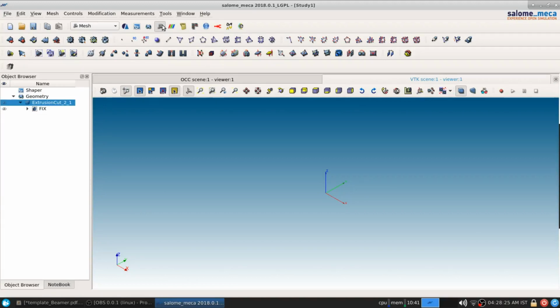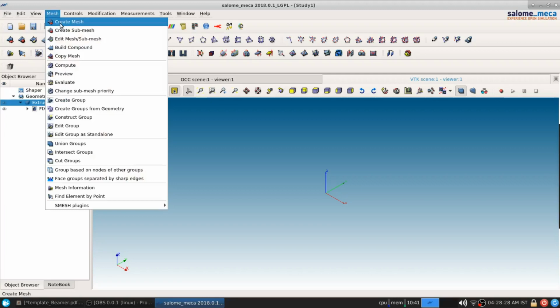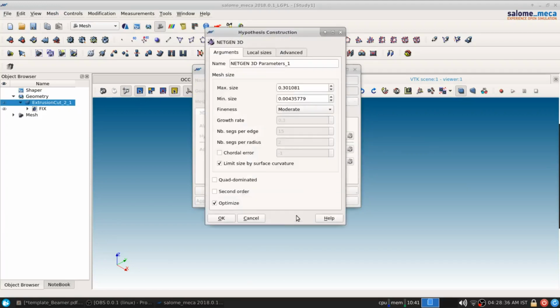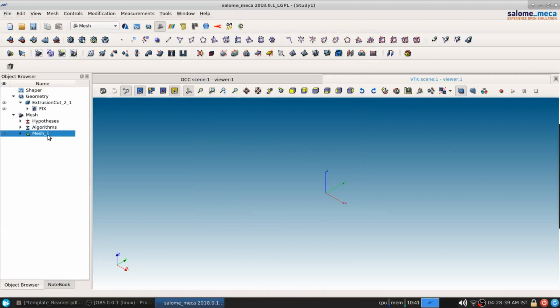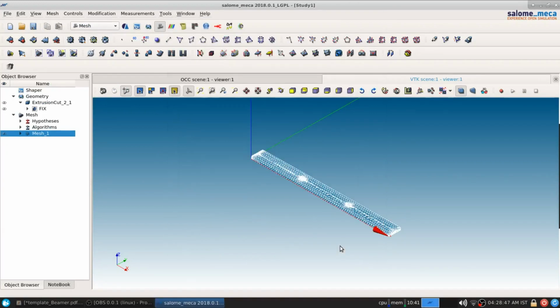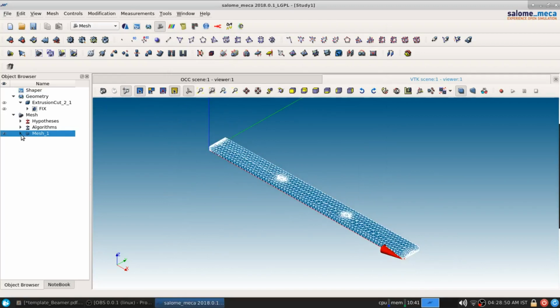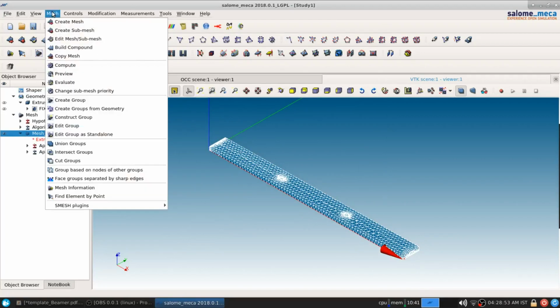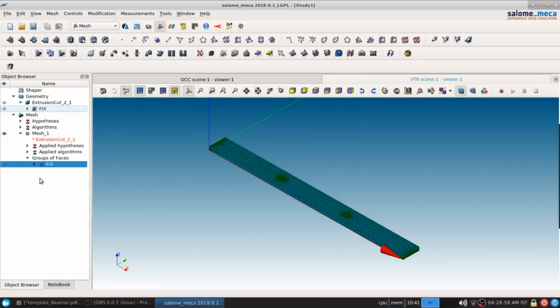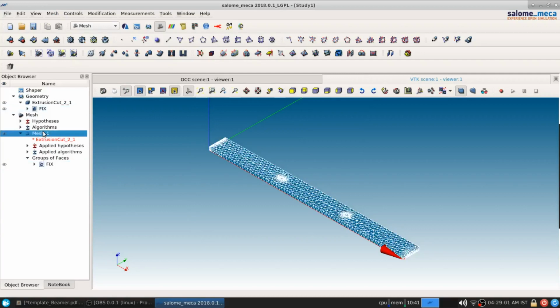In the mesh module, create mesh, and I'm going to choose the simplest one, that is NetGen 1D, 2D, 3D and default parameters. And compute. Mesh is computed. Now just I need groups into it. So mesh, create groups from geometry, choose it and done. So you have mesh ready. That's it. Now go to Aster study module.